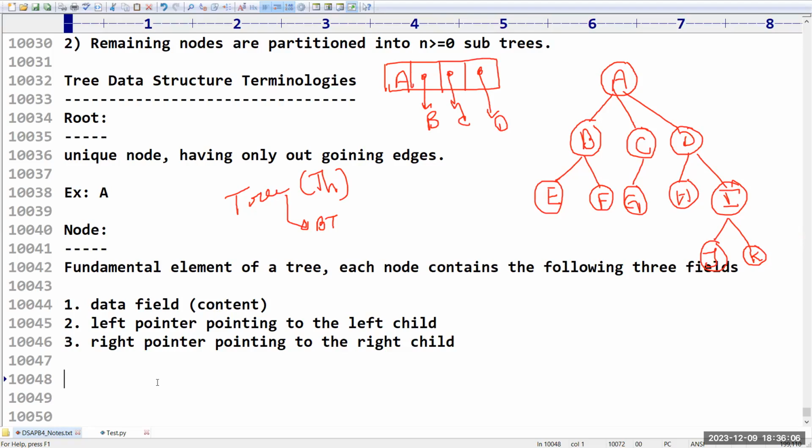And node means, for programming purposes, every tree element we are going to represent using a node. Generally it is going to have three fields. One is pointing to the left child, another one is pointing to the right child, and the middle one is always pointing to the content. Are you clear with these two terms? Please confirm.